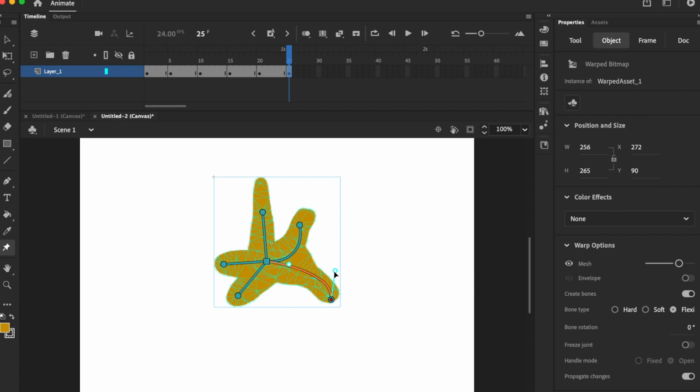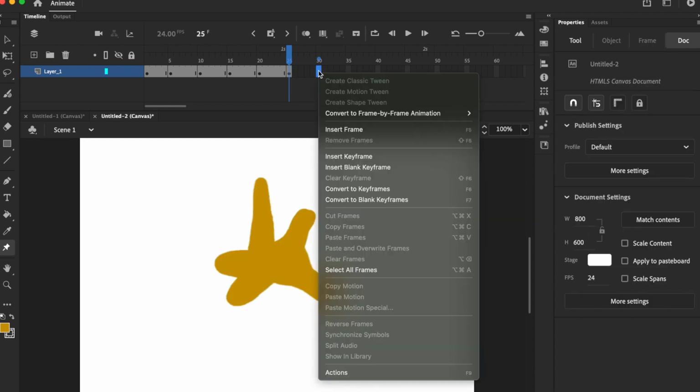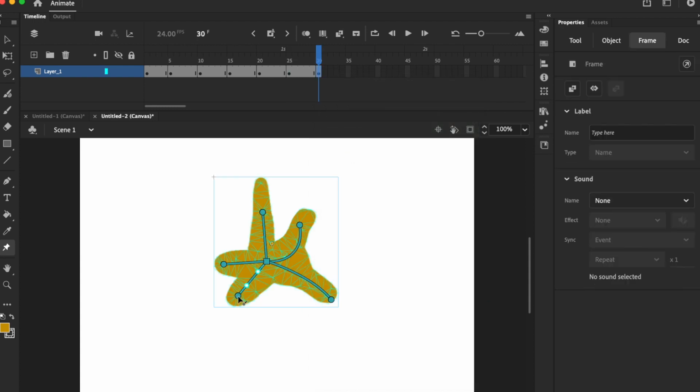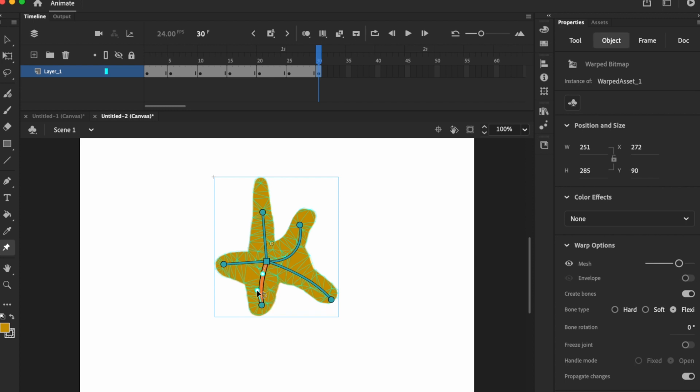Then stretch the leg out. Use the handle to maneuver it. So they're more precise controls with the Flexibones. Grab the other leg, move it. Use the handles.